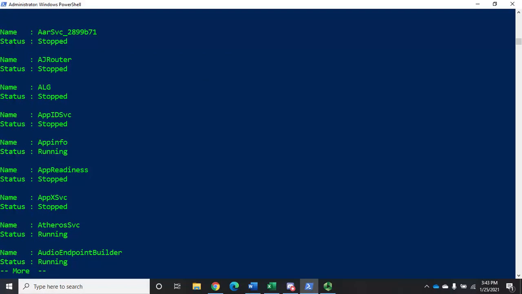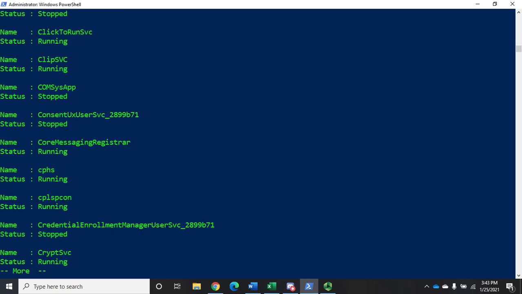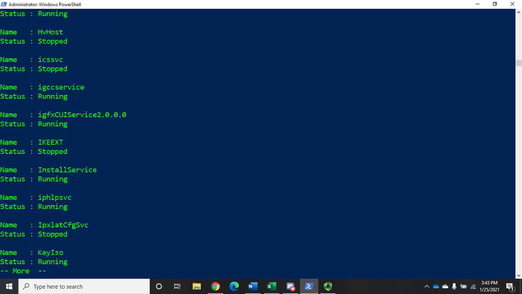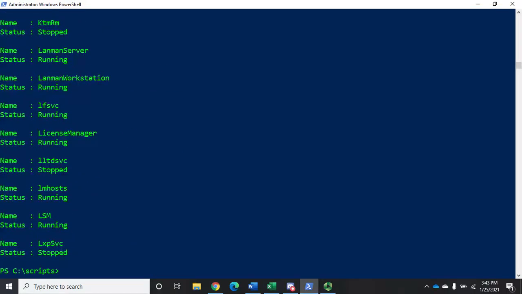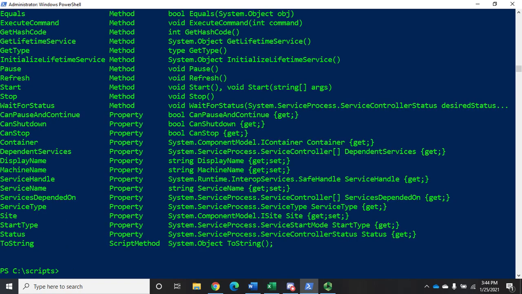All right, now I want you to notice description didn't show up. It formatted as a table for me, and it gives me my name and my status here. But description didn't show up. Well, apparently, it doesn't have a description. What does it have? We've already seen in previous videos how we can use Get-Member to discover the properties of an object. So I'm going to do a Get-Service and pipe it to Get-Member. And this will show us the properties of the object.